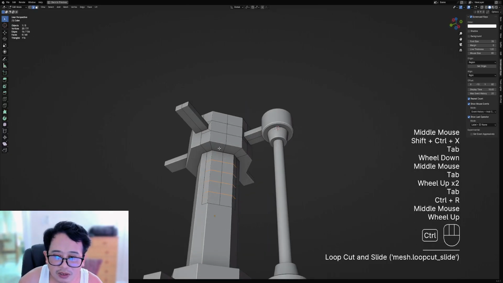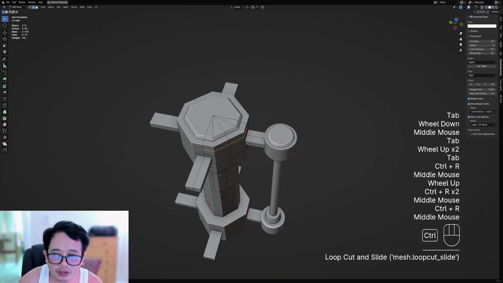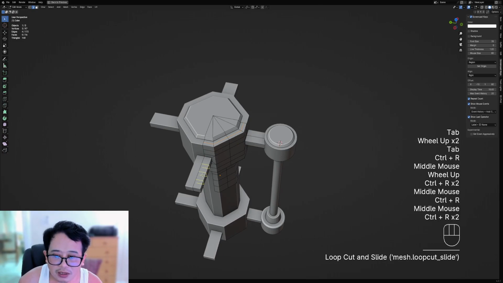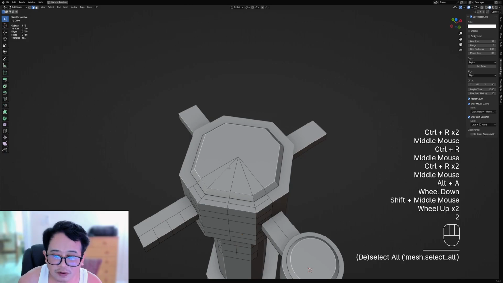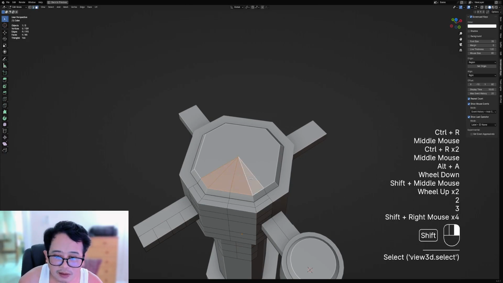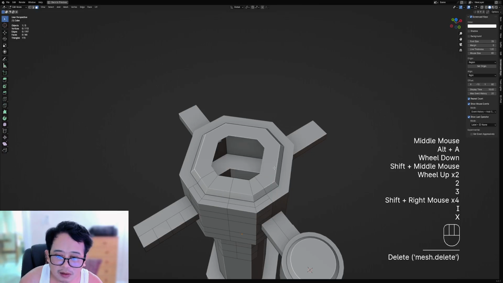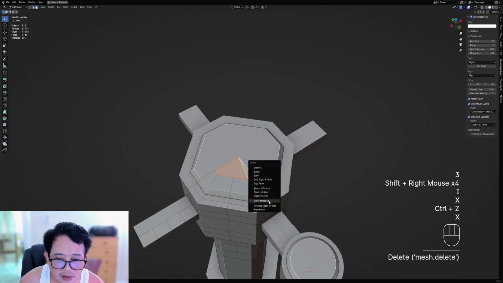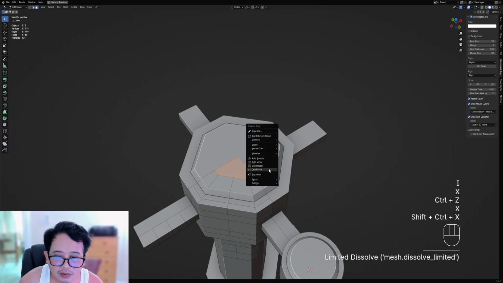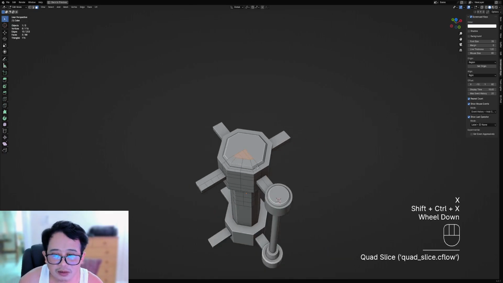Add a few more edge loops for increased resolution. This is how the randomizer can have more faces to play with. So this solve, I think this is limited dissolve, and then we need to make this quad. X, Y, X. Okay.